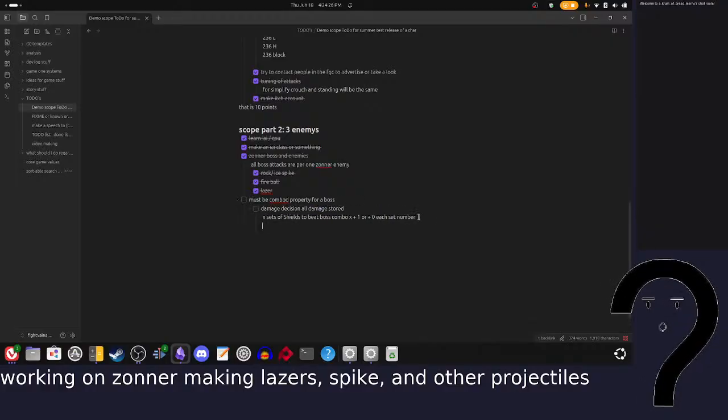No, damage decision should be its own subpart. Damage decision. X sets of shields. Store damage. Then you apply it all. Store damage, then apply it all.